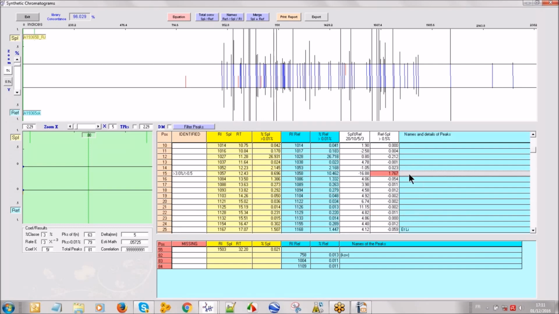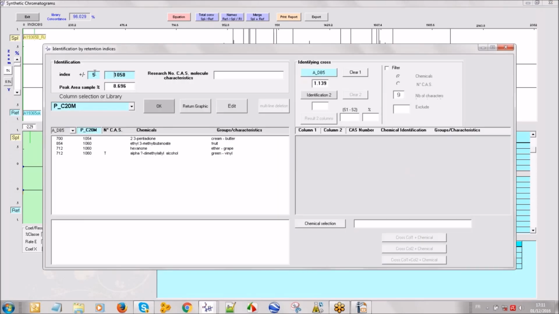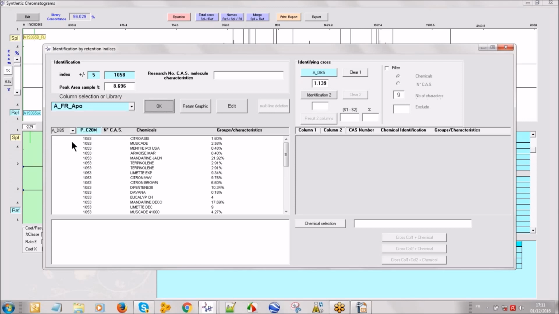Same thing, we left click on the cell, right click, and this time we are looking for raw material. We are looking at a non-polar column, so we are going to use actually a database of a client, which is very, very precise, so we can even narrow down the threshold to 1 and look at the results. So here we have a selection of raw material that we are going to save here, same principle as before.